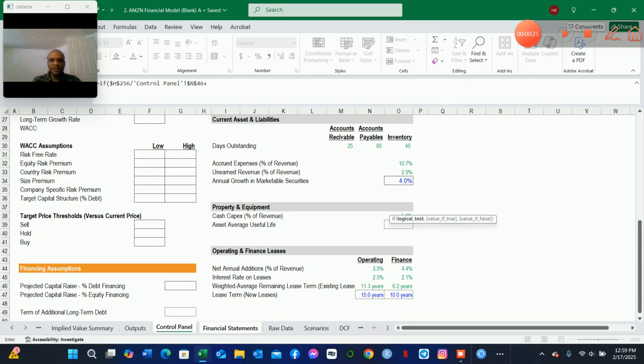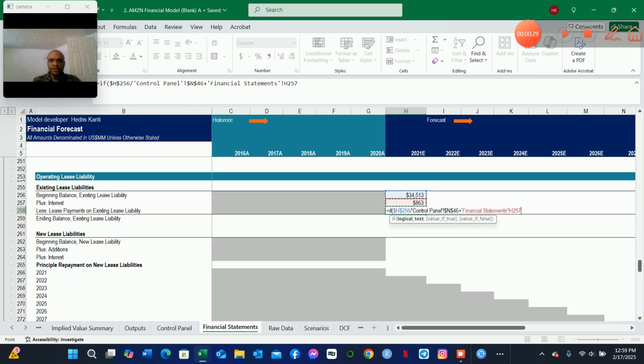With that opening balance plus the portion of interest, if that is less than the opening balance, it means that there are still repayments that need to be made for the remaining period. Then what we want is to give us the negative of the opening balance plus the interest. That is the negative of the opening balance after depleting the weighted average remaining lease term for the existing leases.